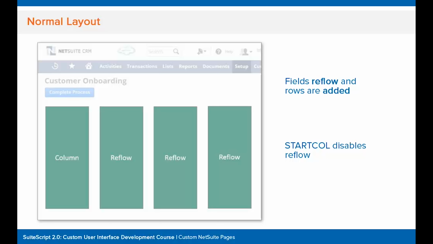But if you are going to use the start column property, that would disable the automatic reflow, meaning if you want your page to be visually balanced, you have to balance that yourself. That means that you have to control where the field would go, if it's going to stick to the first column or go to the second column, or maybe just use a third or a fourth column if necessary.